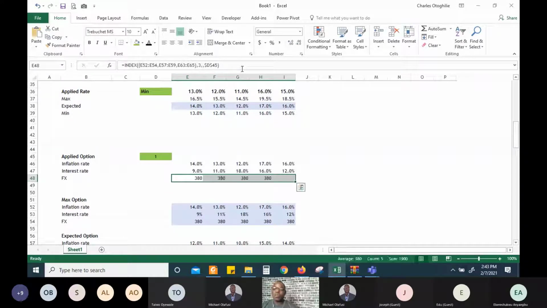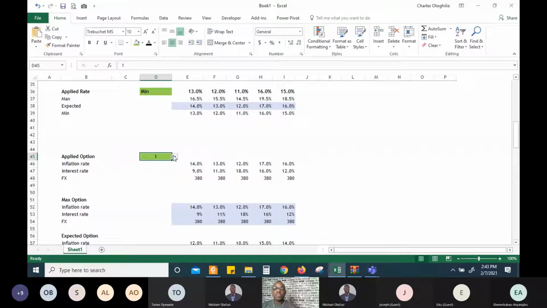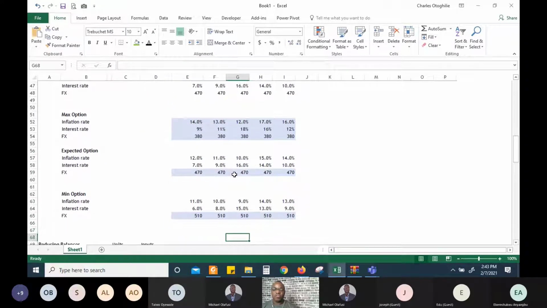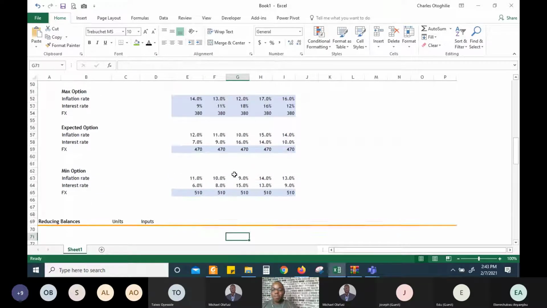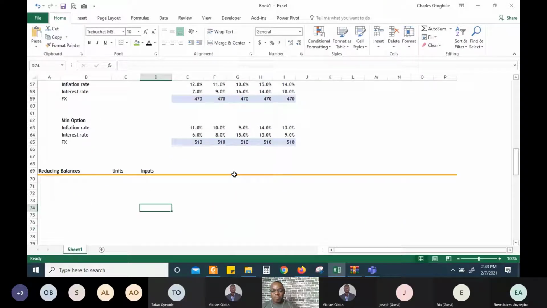So that's it. Our model will come here to pick whatever it wants to pick. If I come here and choose 2, all of them are going to change, and then we can have them apply to our formulas in that way. All right, let's quickly go to reducing balances.